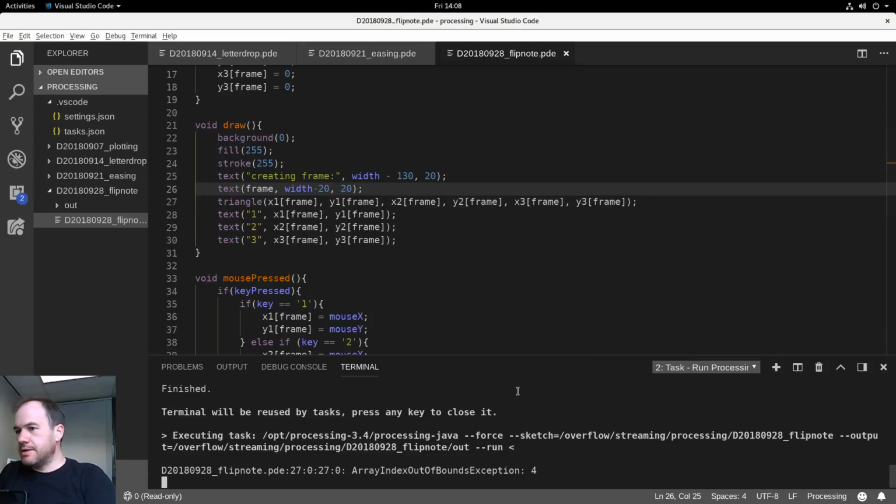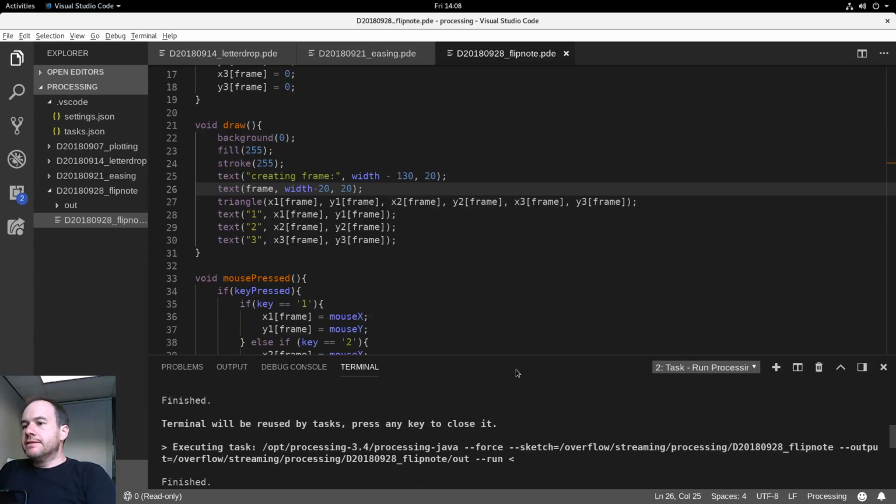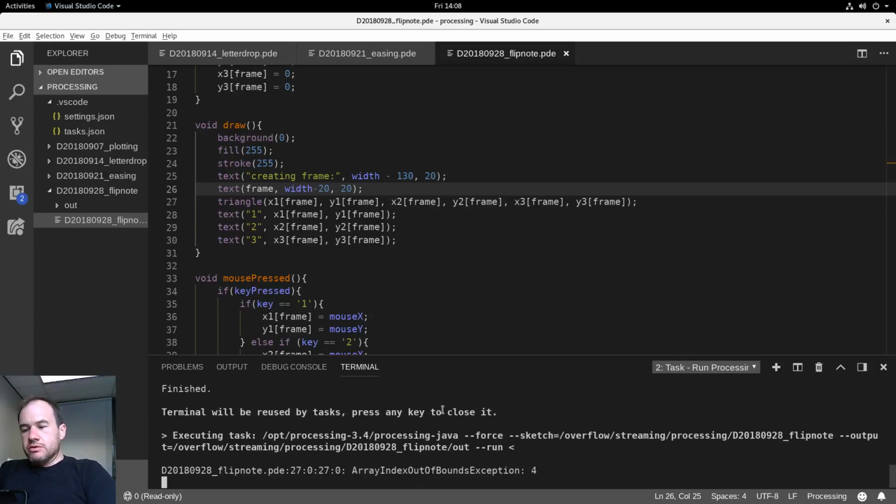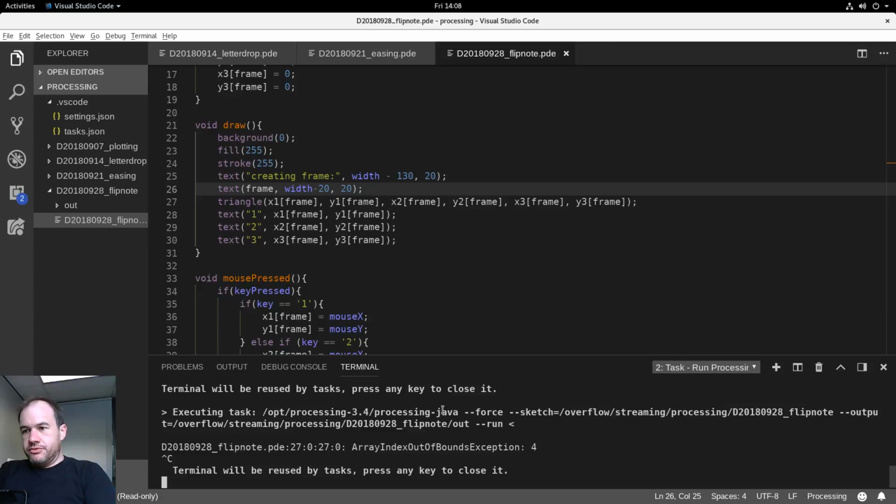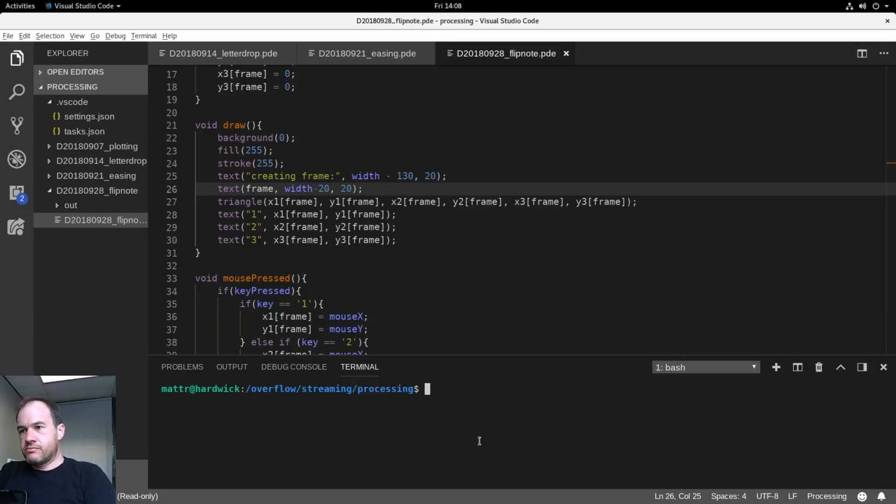I don't know how to stop that. It'll stop in a sec. Probably a Control-C will do the job. Terminal will be reused. Press any key to close it. Oh, okay.